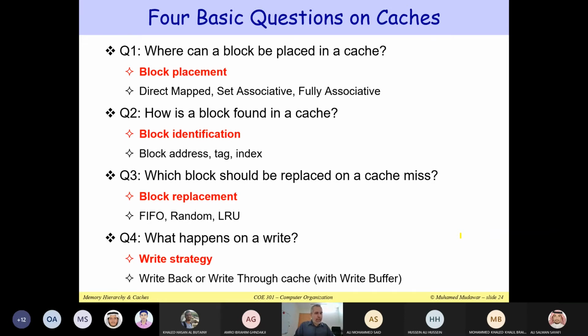The fourth question is: what happens on a write? In the case of the instruction cache, we never write. We just fetch instructions, so we only read from the instruction cache. But in the case of the data cache, we can read and we can write, because we have store instructions, and these stores are going to write to the data cache. So we need a write strategy. When we write to the data cache, do we write only to the data cache, or do we write to the data cache and also the lower level memory? That's also a question to be answered. This is called the write strategy, specifically for store instructions.